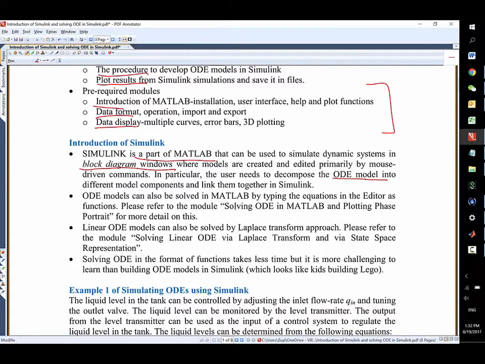As I mentioned before, you could solve ODE in MATLAB in the command window, where you just type the function of the ODE. Another way to solve ODE is using Laplace transform. You could watch these 2 modules if you are interested to see other approaches to solve ODE. Anyway, let's compare these 2 approaches.